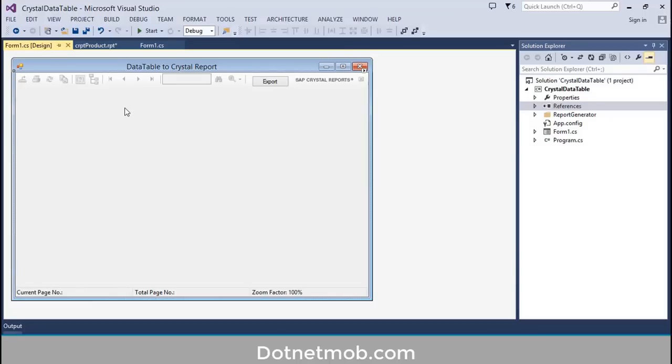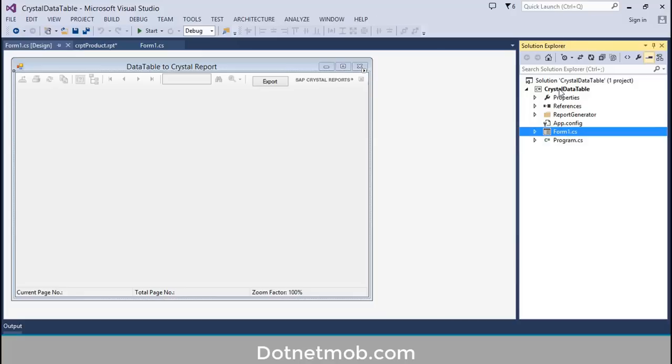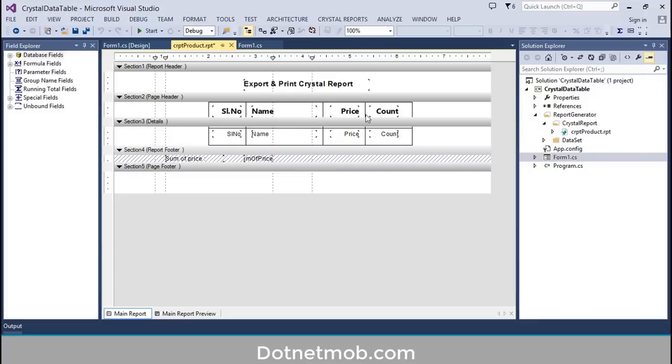First of all, I will show you how you can export Crystal Report in desktop applications like Windows Form application. For that, here we have one form inside this application. Form1, inside that we have a Crystal Report viewer, and we have a Crystal Report here, CRPT product. So here you can see the CRPT product Crystal Report.